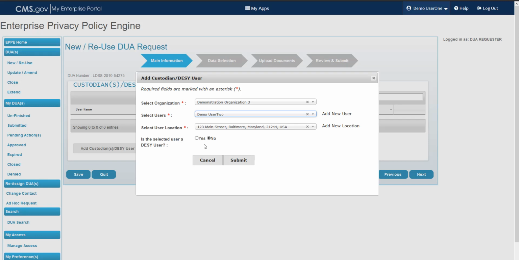Select Yes or No for Is the selected user a DESI user question? If the answer is no, then select Submit to add them to the table. If the answer is yes, you're required to enter their EUA user ID and then select Submit to add them to the table. For the purposes of this training, we will leave the default selected to No and then Submit in the lower right corner of the pop-up.